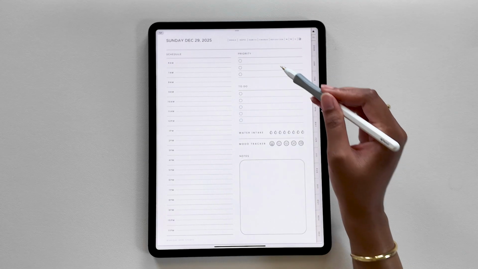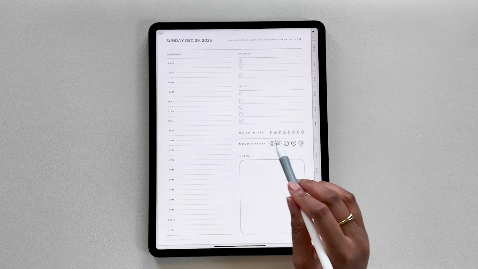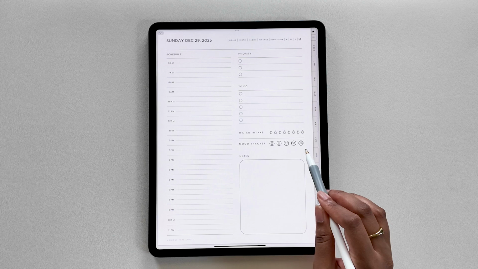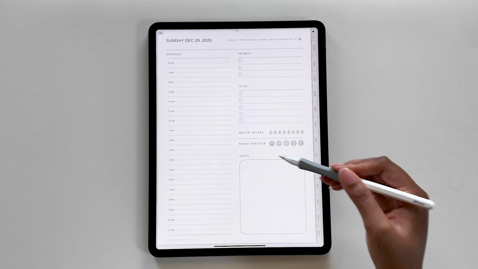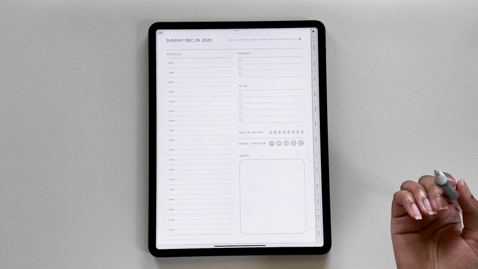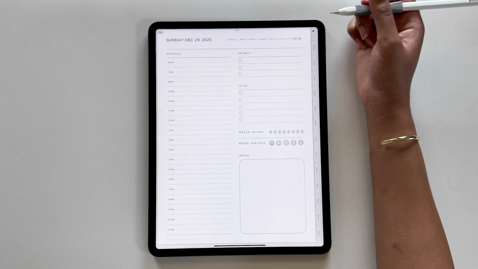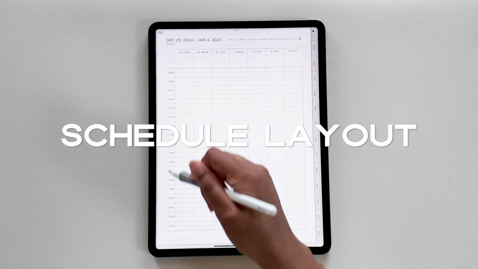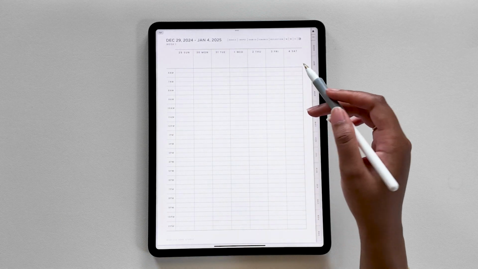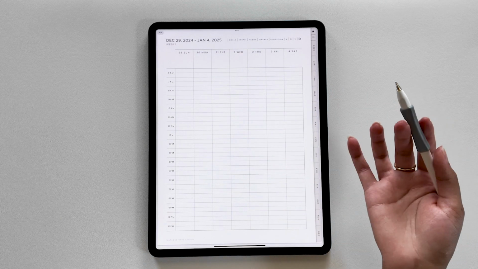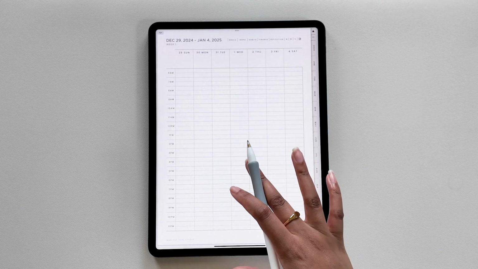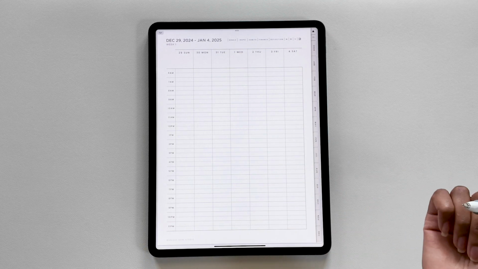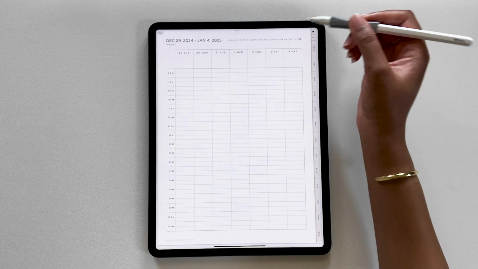On the daily spreads, you do have a priority section, a to-do section, water intake and mood tracker, and a notes section. If I click S in the shortcuts, it will take me to the scheduled section. That way I can schedule out my week on one page. Sometimes I do like to do that just to get an overview of how my week is going to go on one page. Having the days together really helps.